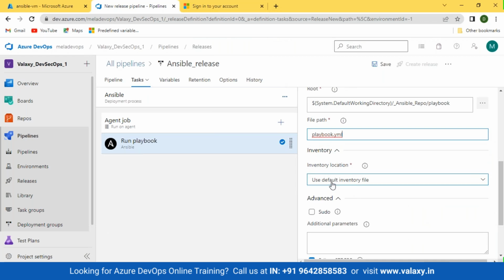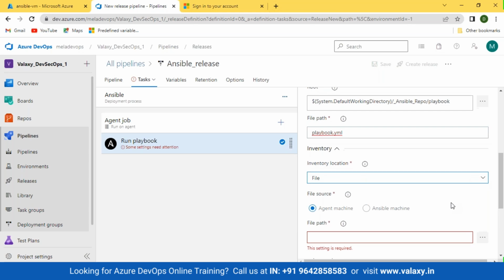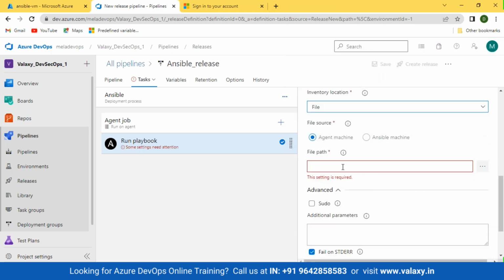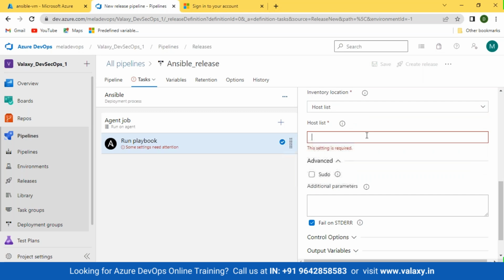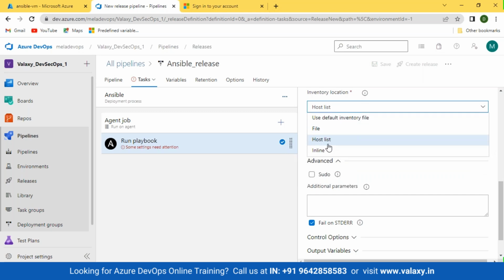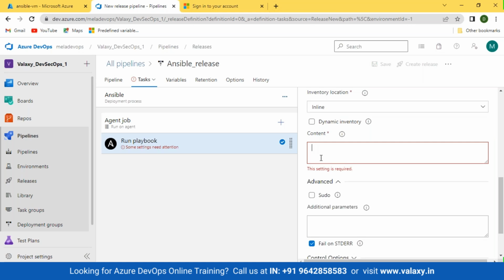Inventory location, where exactly your inventory is. Use default inventory file. Use file if you have a separate file. So suppose you have created an inventory host file, a custom host file, then you can give the path over here. Host list, if you want to have, you can define the list over here. You can give all the IPs over here. Last option, inline, if you want to have the content pasted, domain name pasted over here, you can do that.